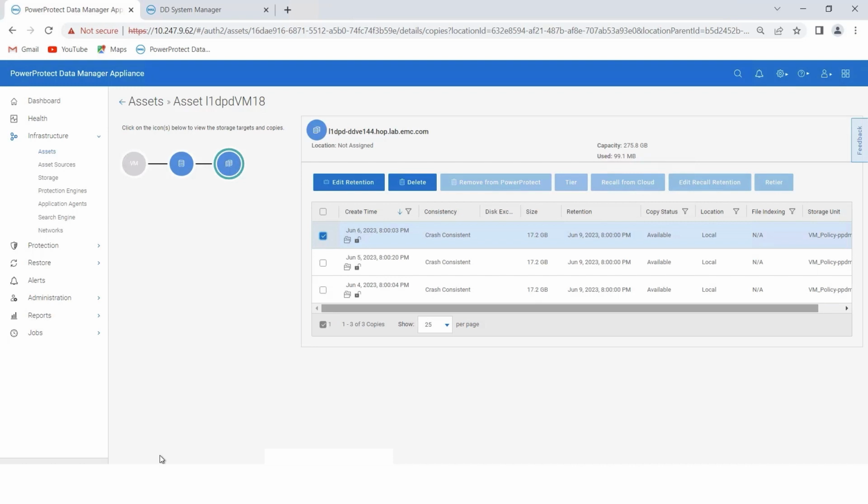So that is how we are going to configure and set up our replication.